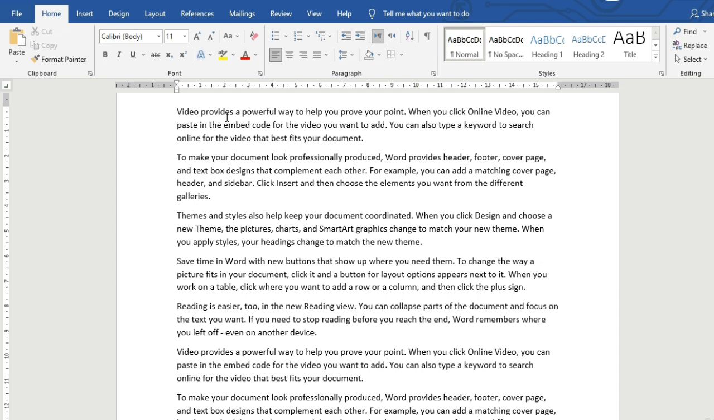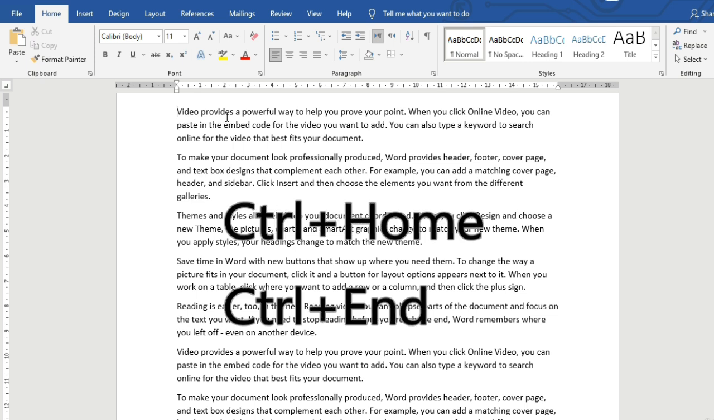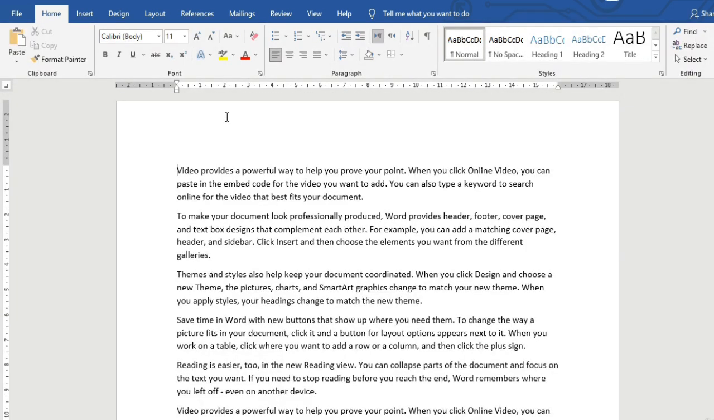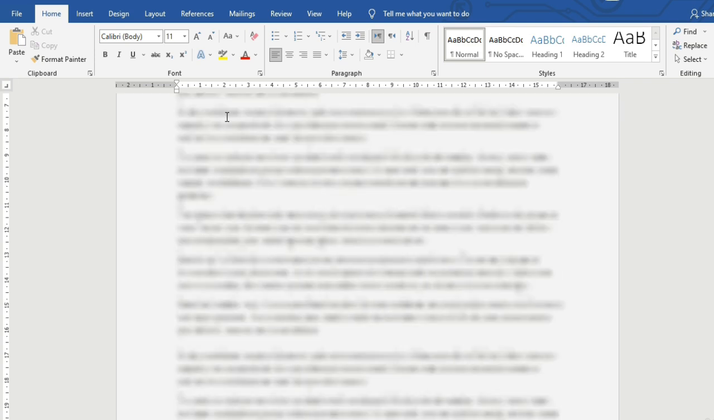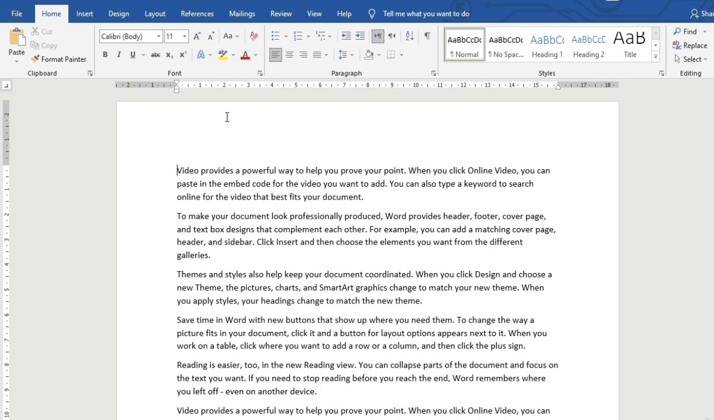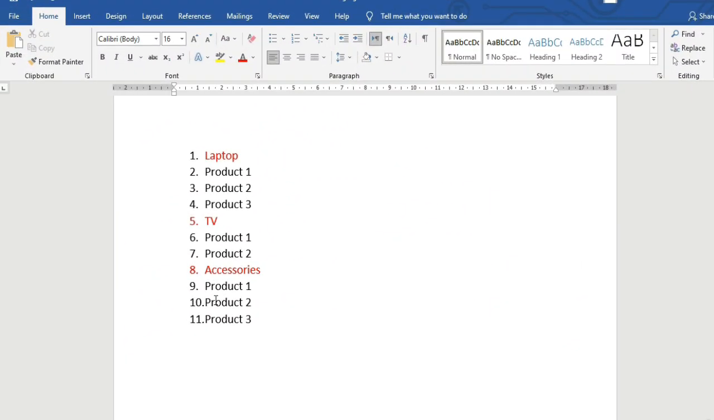So now using Control plus Home button and Control plus End button. If I press Control End button, I go to the end of the document. Control Home button goes to the beginning of the document. We're going to see how to make a subcount. So let's get started.